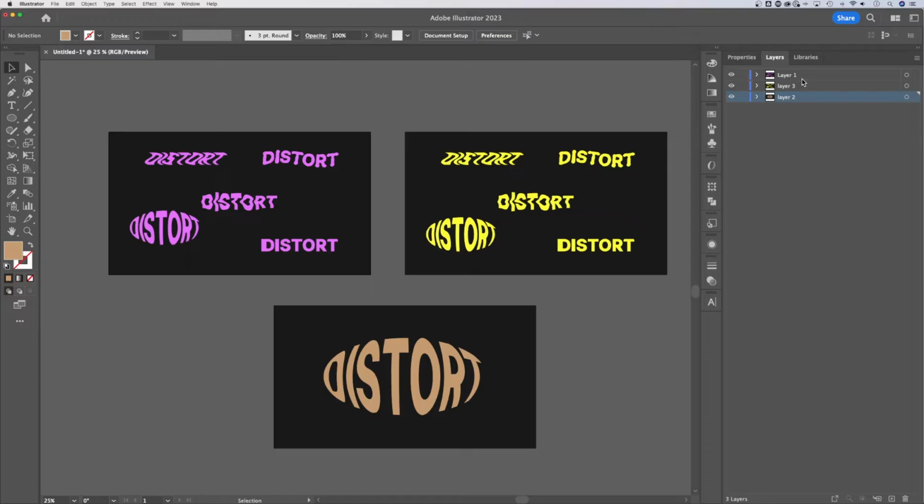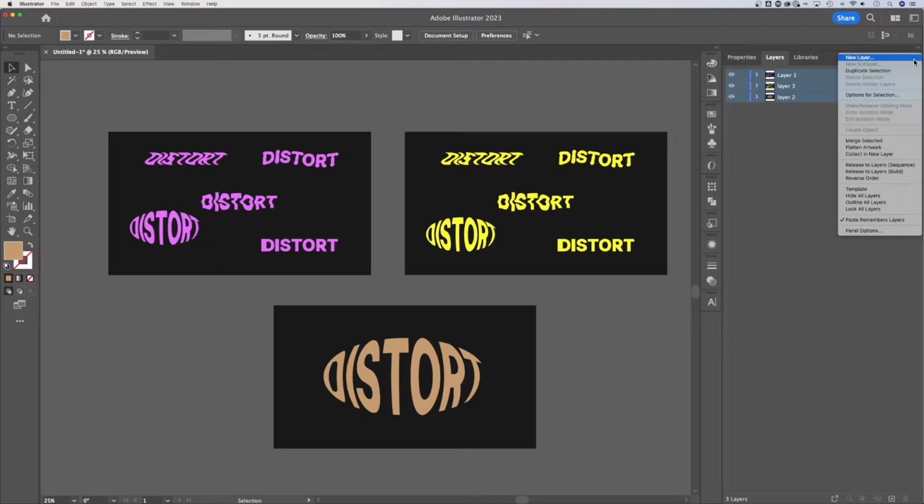If I wanted a few layers grouped together, then I would select the layers. I can hold Command or Control and select individual layers. So I select multiple, or I can just select a group of layers, like all three, by holding Shift and clicking the first and the last. Now, with all of these selected, I can group these layers by clicking this little hamburger dropdown and going down to Collect in New Layer.